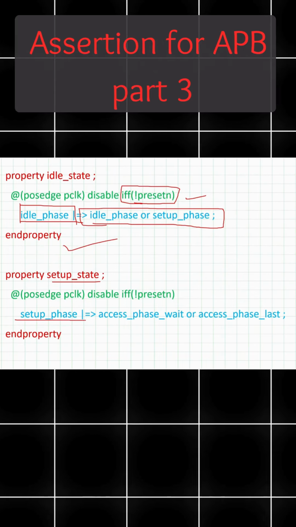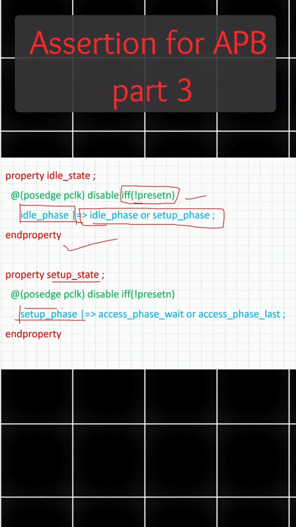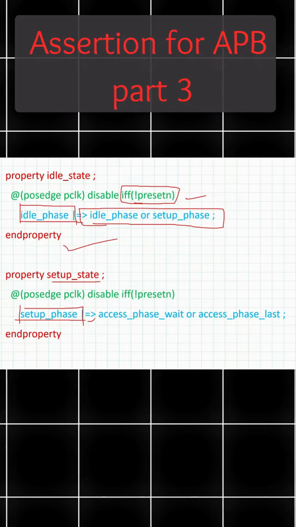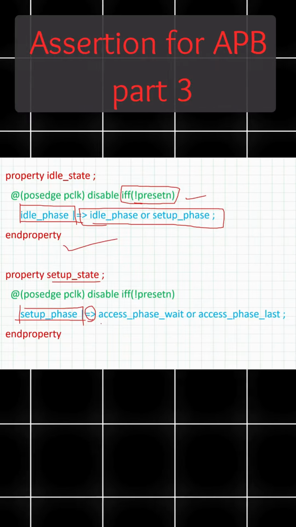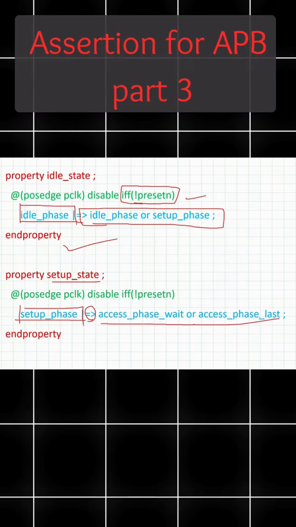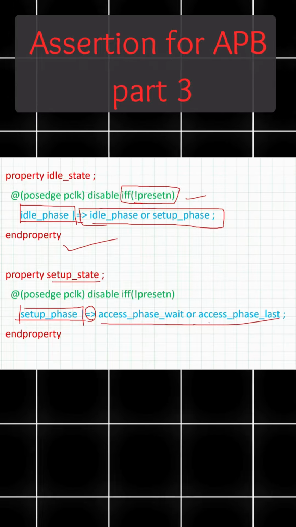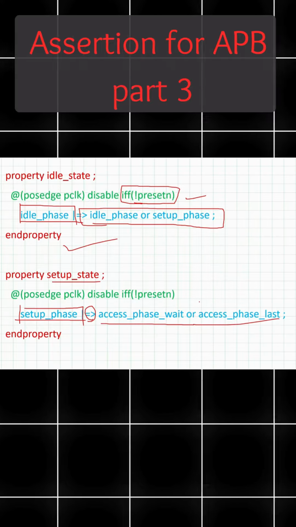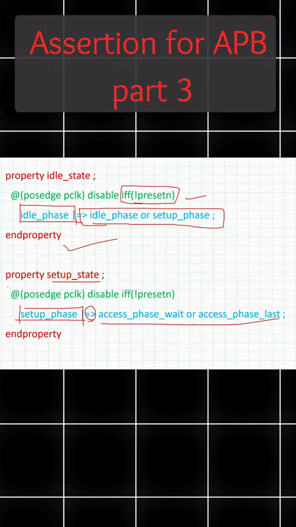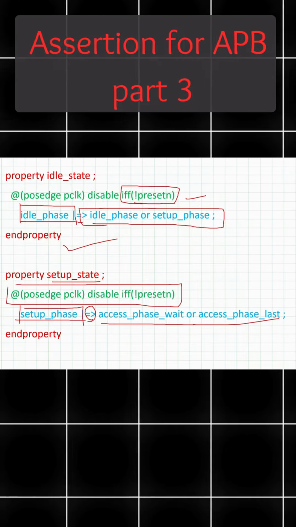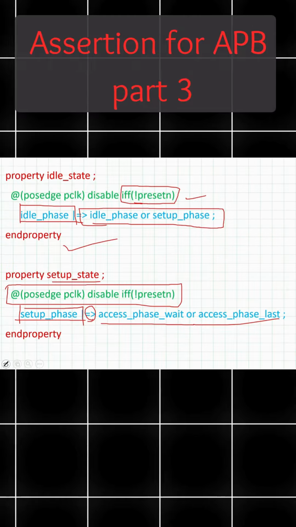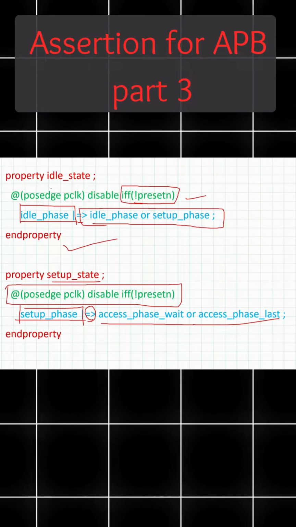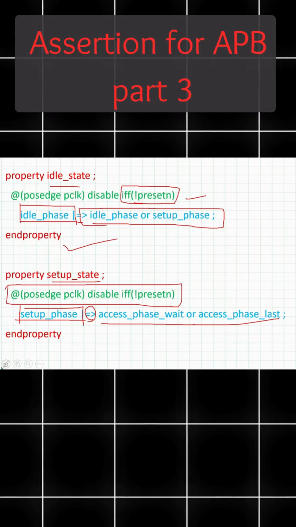And this we will write in our setup phase condition, that if this is true, then at next cycle, this is our non-overlapping implication operator. So at next cycle, access phase wait or access phase last should be two possible states, and that should be there. If these things are correct, then there will be no error. This process will be same for all our assertions, that at every passage of clock we will first check if it is there or not. So our first, idle state, is completed, second, our setup state, is completed.